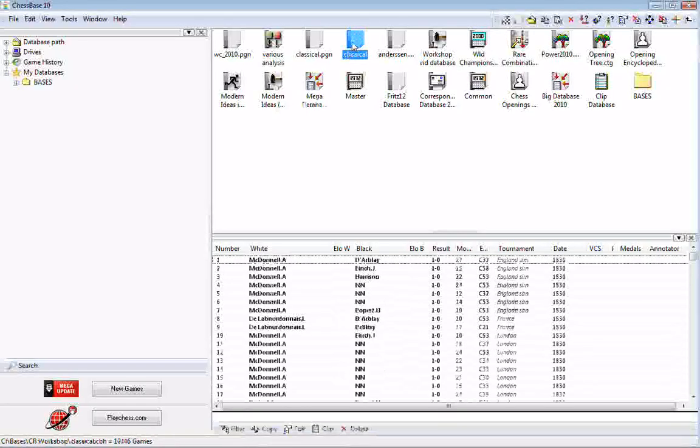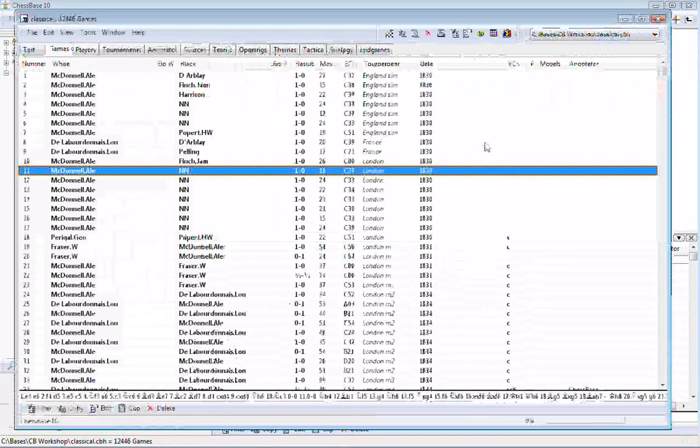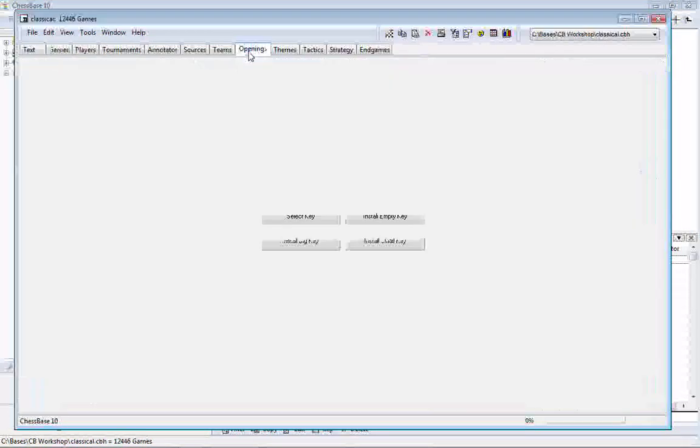Here's a database you may be slightly familiar with. We used this in a bunch of workshops previously. It's a bunch of old 1800s games, 1830 to 1899, and I called it classical. That's when I named it when I made it. But this is it right here. Here's the games. We double click on it. There's our game list, and we come here to openings, and we click on it, and we don't get a key. What do we do? We got 4 buttons.